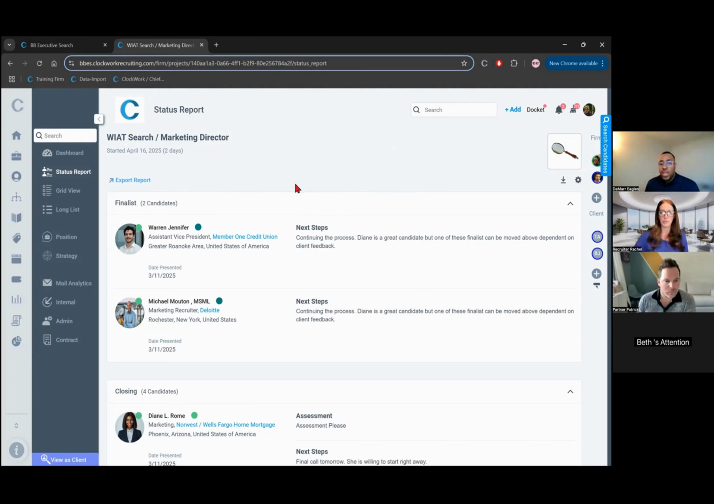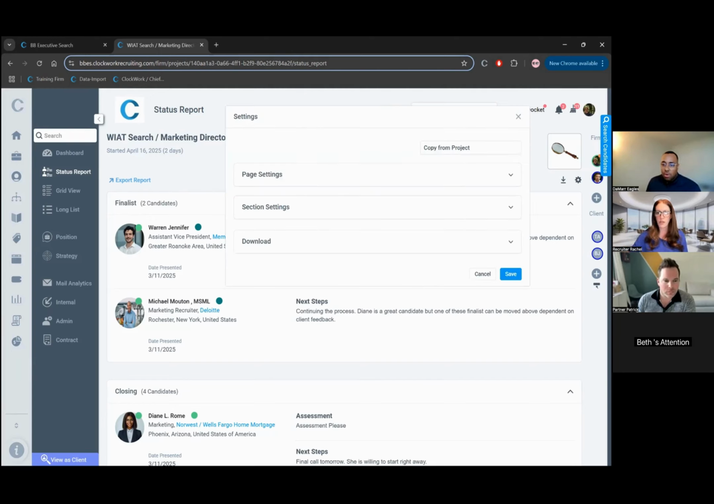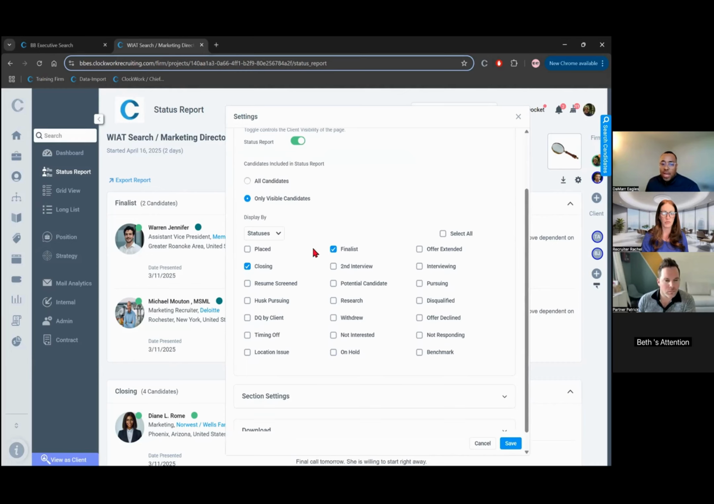So we can do that in status report view by clicking on the gear icon on the far right, and then we go to page settings. So right now I only have finalist or closing showing here, and so I only have 6 candidates showing. Starting out, you may have nothing selected here. And if nothing is selected, then all statuses with the candidates visible will show.